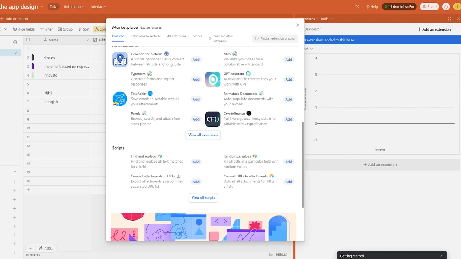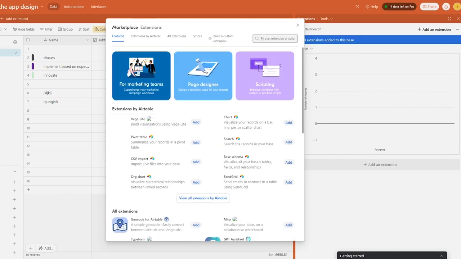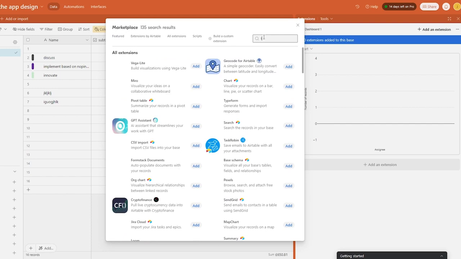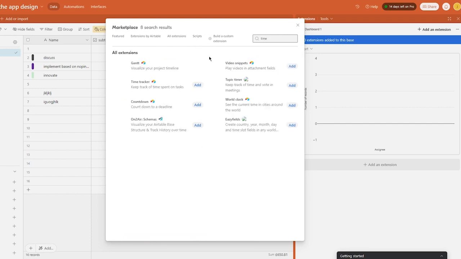You have to keep all these things in consideration when you're working with your project management and everything. Then further on, one of the most widely used things is the time tracker. A time tracker keeps track of the time spent on tasks.